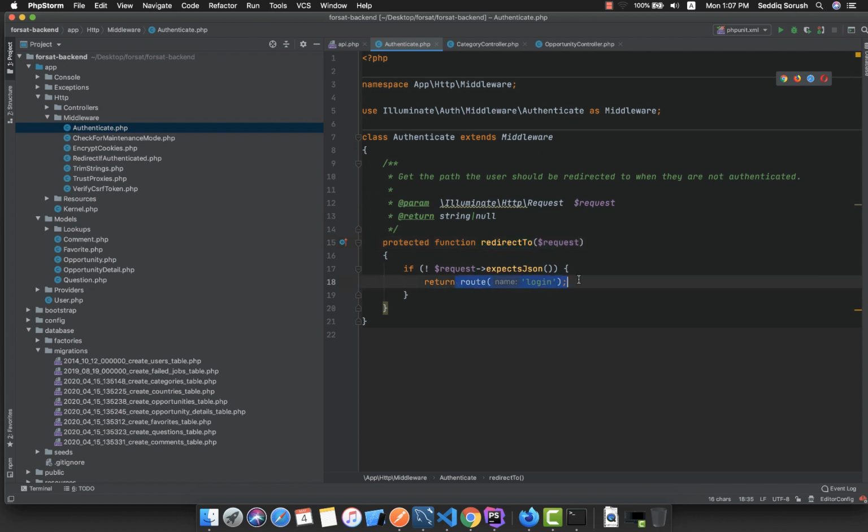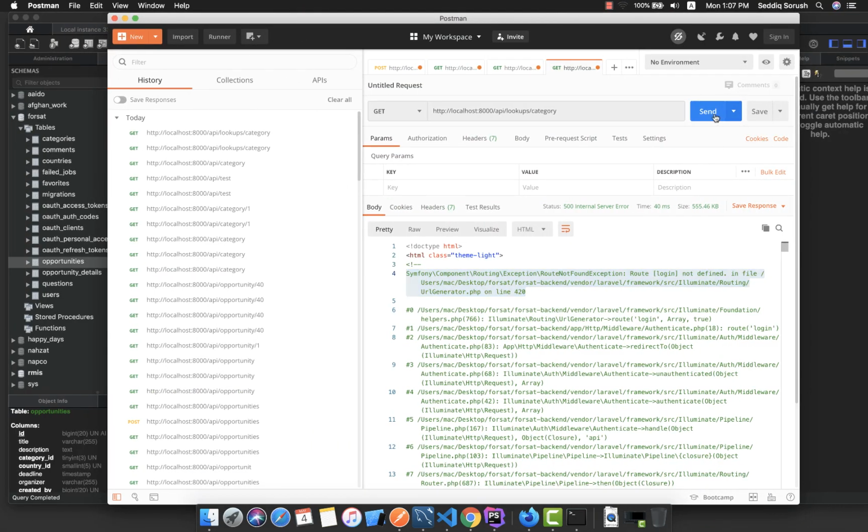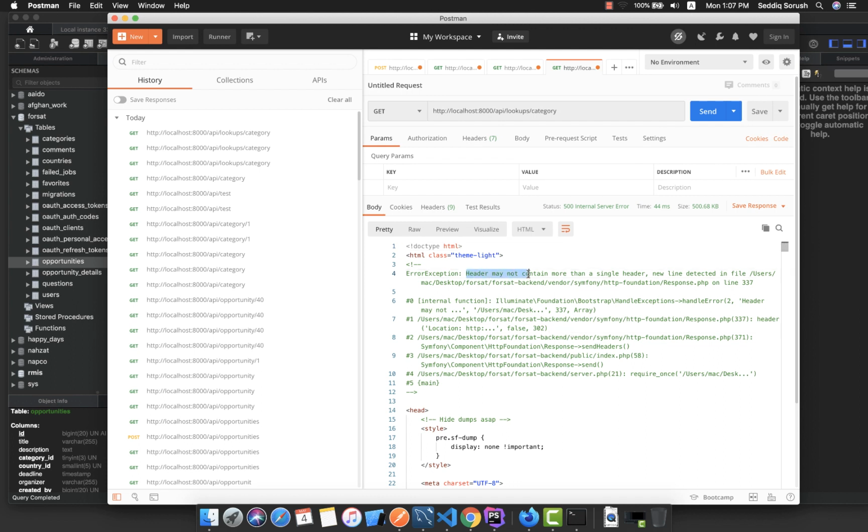And suppose I return a response instead of a path, and inside the response I just pass unauthenticated, with a specific message and a 401 status, not authenticated. Right now, if I try to access it, we're getting another error which says header may not contain more than a single header, because this is not clearly visible to what we can say to the user.